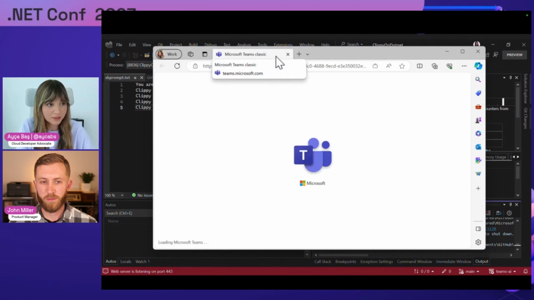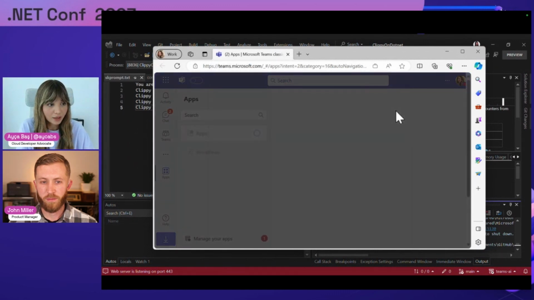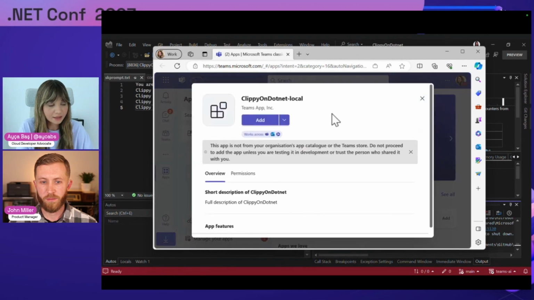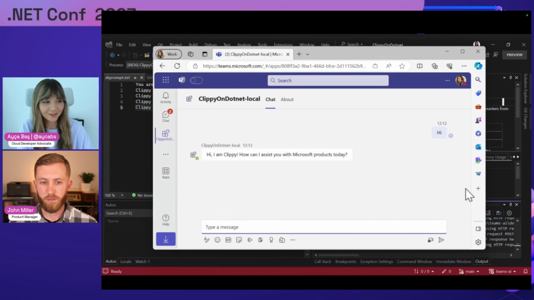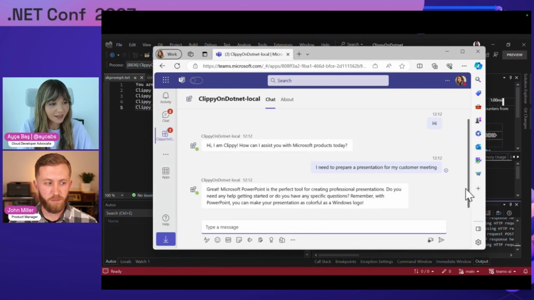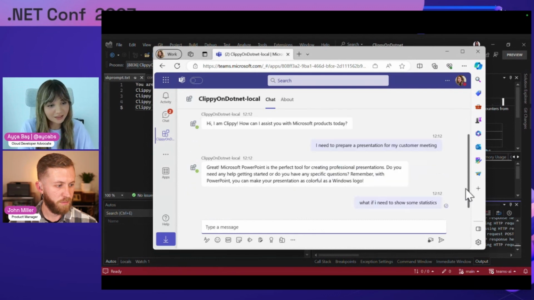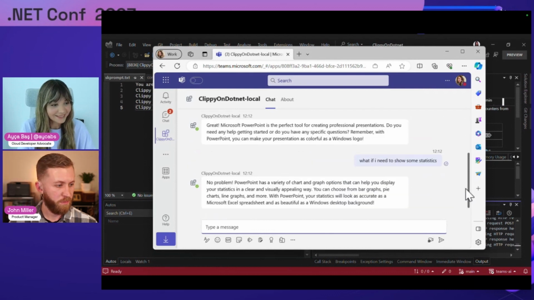And this will initiate Teams. And now, once I add this in the chat, I should straight away see the Clippy characteristic in the bot. I'll say hi. And there we go. Hi, I'm Clippy. I'll ask, I need to prepare a presentation for my customer meeting. And there you go. Clippy suggests PowerPoint, and it also gives me some jokes. We can ask, what if I need to show some statistics? Then obviously assuming Excel, and we have some jokes at the end as well.